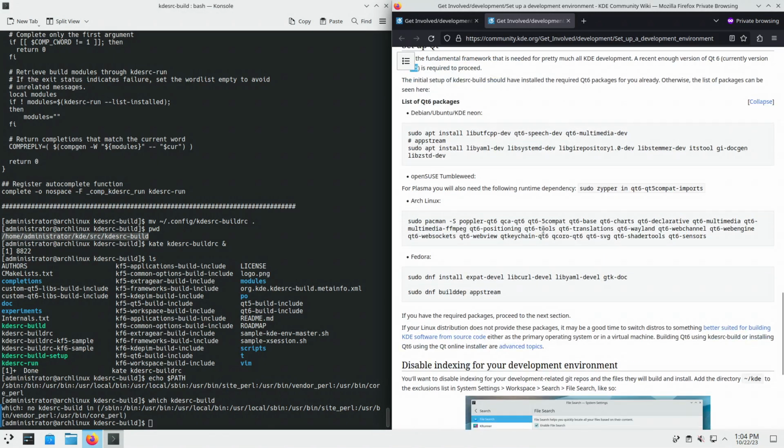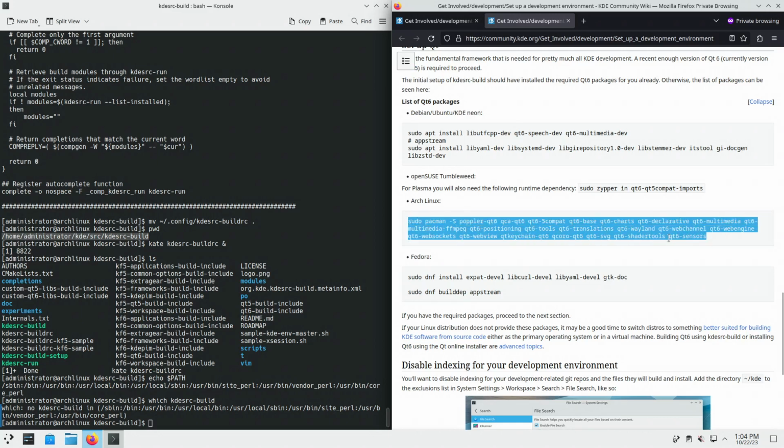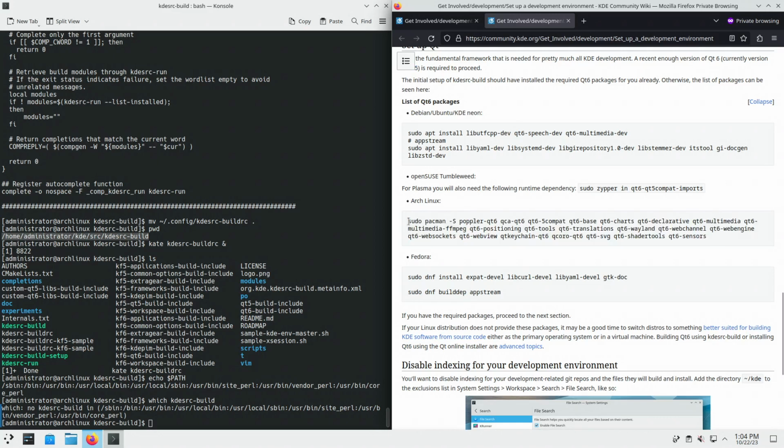In case you cannot build some KDE Git repositories, maybe it's because one of these packages has not been installed automatically by kdesrc-build initial setup. In that case, you install them from this list. So collapse, expand.